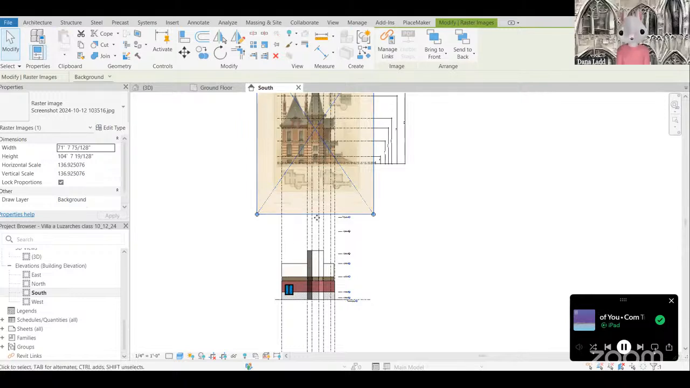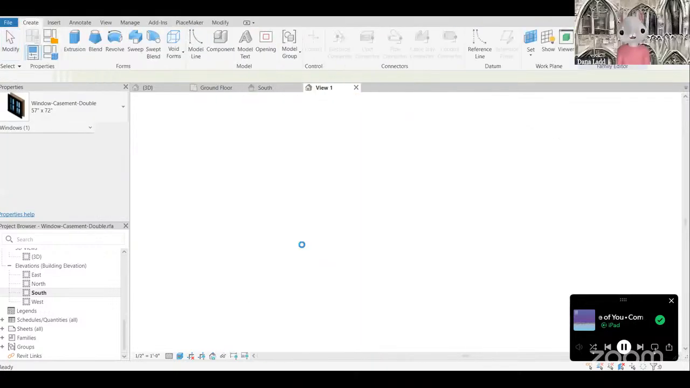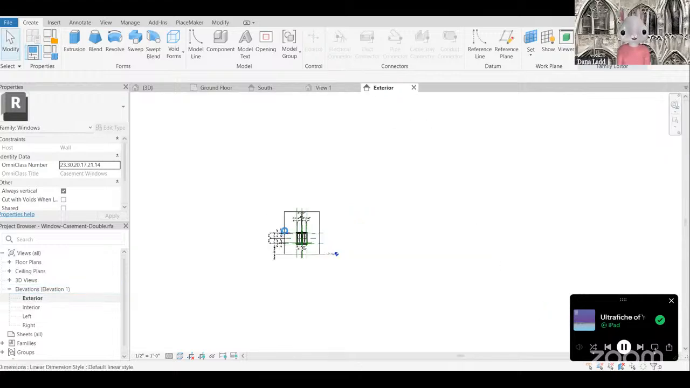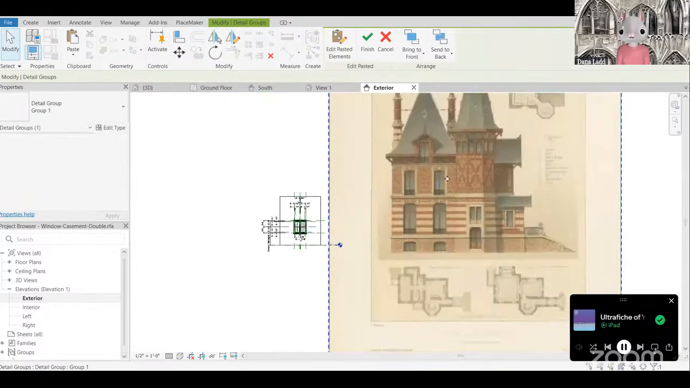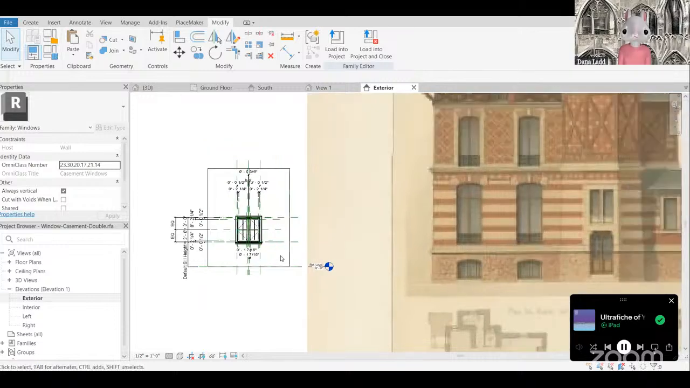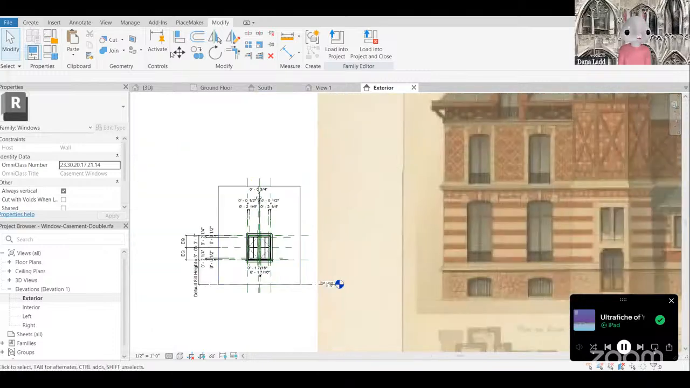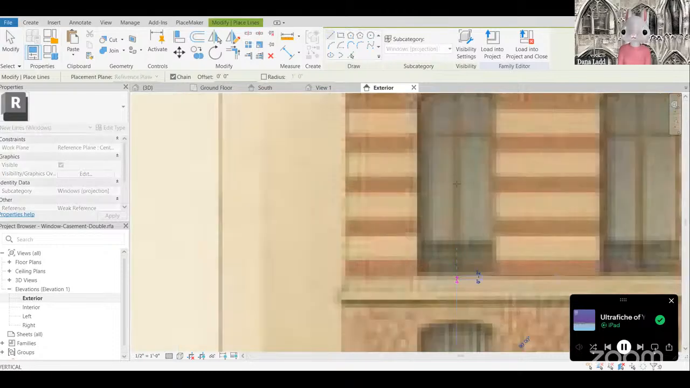Let's Control C that picture, and let's go into this family and say edit family. We're going to be editing basically the one that we have here. And let's go into our exterior elevation and paste that image. So we're going to be modeling in this casement window. Not perfectly, but just enough to get what we need from it. So let's get an idea of roughly how tall this thing is.